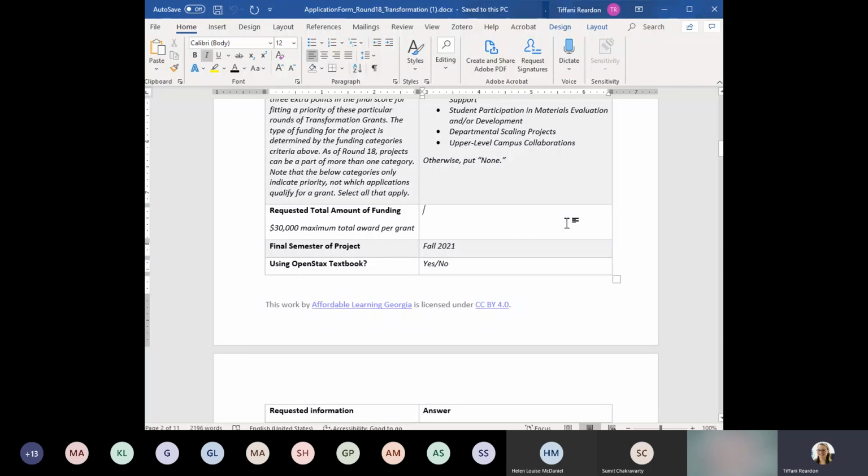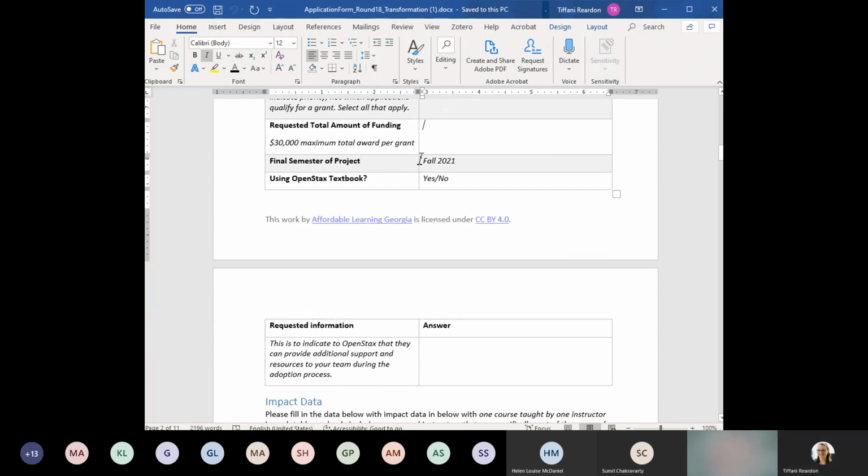You're going to put the total amount of funding. So for transformation grants, the maximum is $30,000, but you're going to put whatever your total is going to be. You're going to put your final semester. For this round, the final semester is going to be fall 2021. I think for continuous improvement grants, we have an option for summer 2021 as well, because those can be shorter projects, but in general, we're looking at a year for these projects.